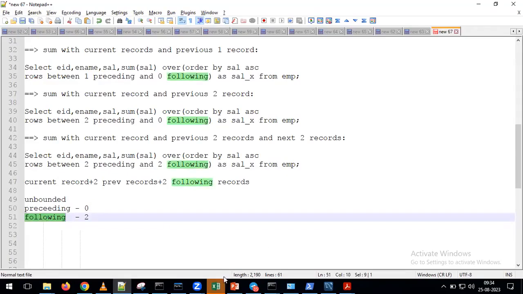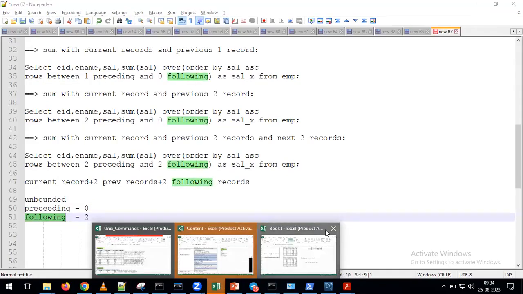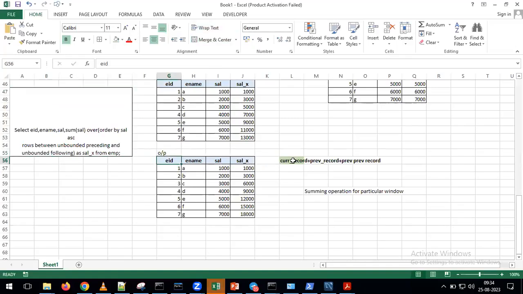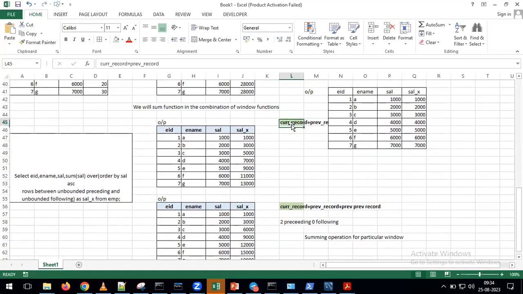Now if you observe this example, what can we do? Current record plus previous two records. What can we do here? We give 2 preceding and 0 following. Will you agree or not? Current record with previous two records, so we give 2 preceding and 0 following. What about this one? Current record plus previous record. So what can we do? 1 preceding and 0 following.